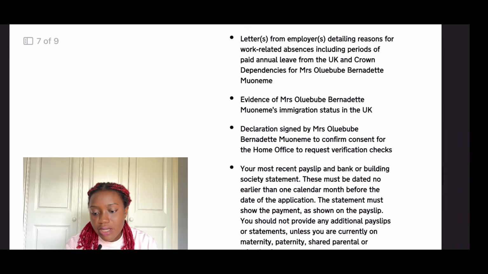And if you are currently on maternity, paternity, shared leave or adoption leave, confirmation of when it started, what your salary is, and what your salary will be on return, and all previous passports, travel documents, or national identity card. So these are all the documents I submitted. When you're done filling all this, it will take you to the payment session.